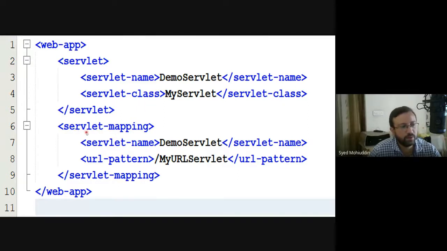Then coming to the servlet mapping tag, again we have the servlet name tag. This name has to be the same. So whatever name you use in demo servlet, the same name has to be there in the servlet name tag of the servlet mapping tag. Suppose instead of demo servlet I use something like my demo, then obviously in servlet mapping, the tag which contains servlet name, you have to have my demo. So these two things have to be the same.